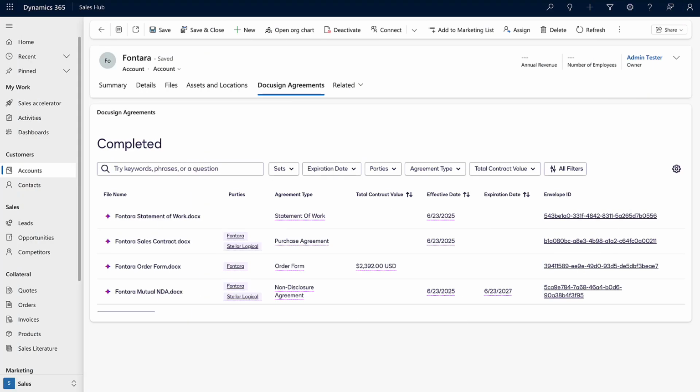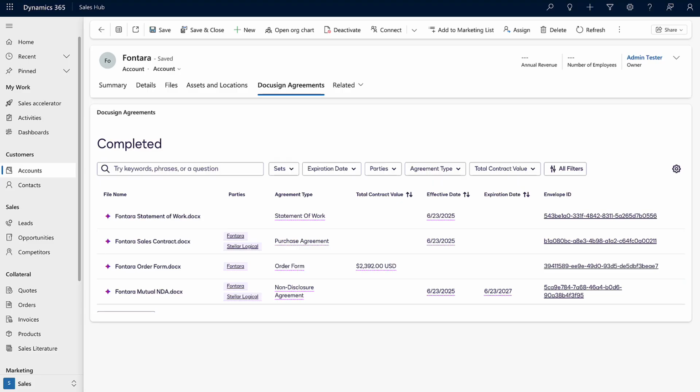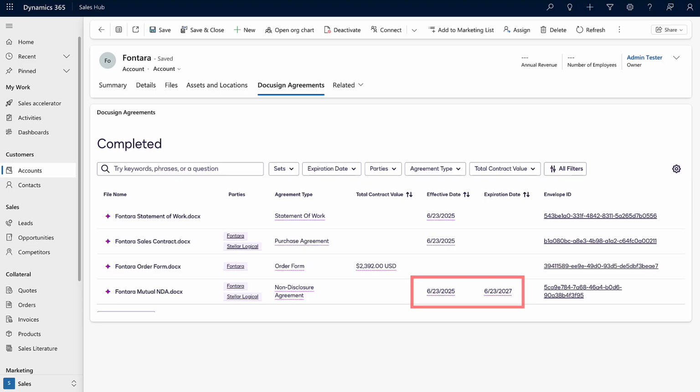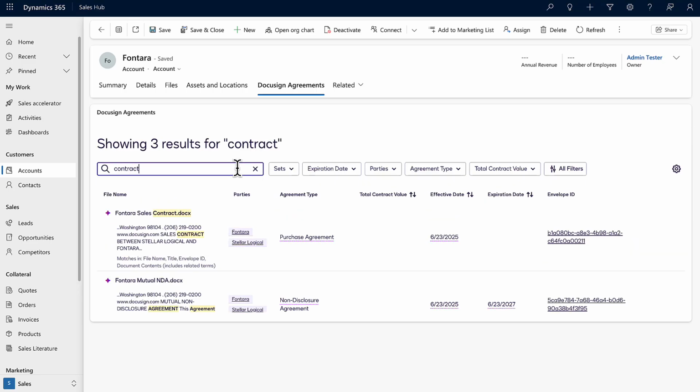For example, an account manager preparing to send a renewal agreement to a customer can view all the agreements previously signed by the customer. They can also quickly see if the customer has already signed an NDA and if it is still valid. They can use the search feature to locate the previous contract, view the terms they previously agreed on, and preview the document in the Agreement Manager for more information.